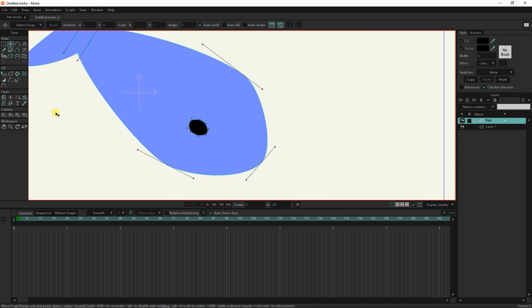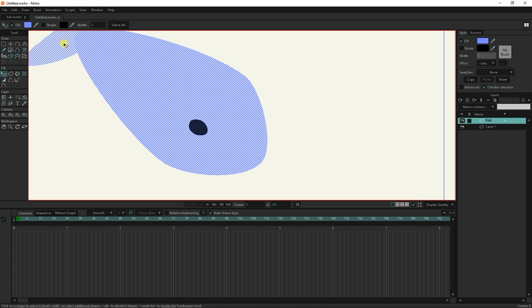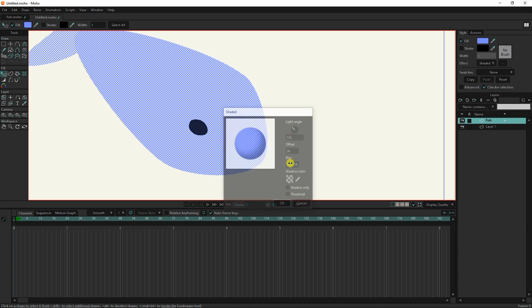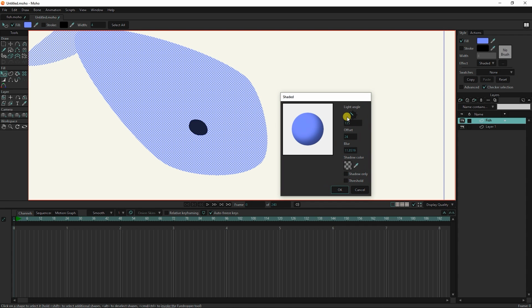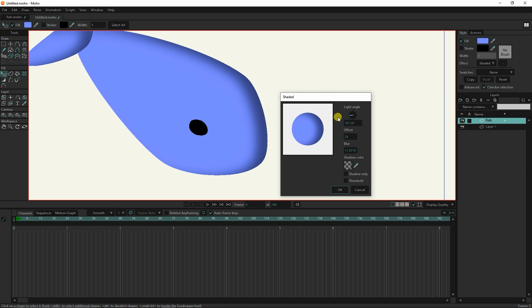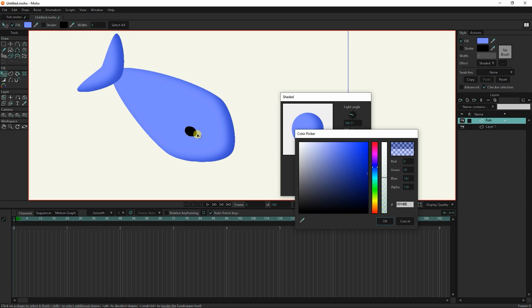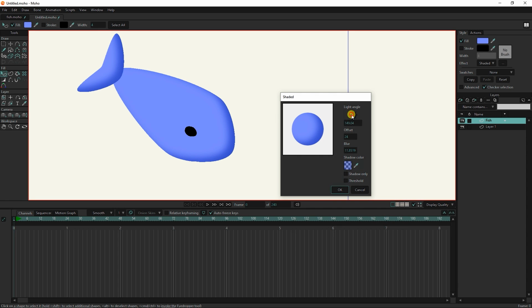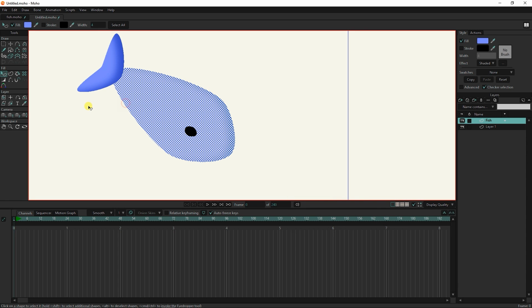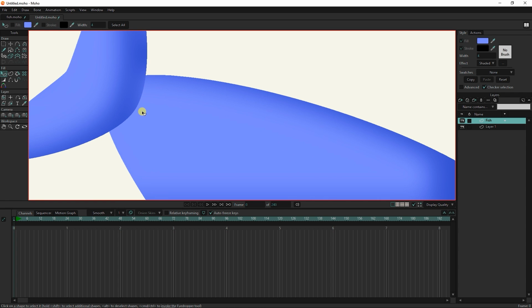After creating the shapes, I select the fish using the Select Shape tool and select Shaded from the Effects section to create some shadow. Now we can see that a little shadow has been created for the fish.